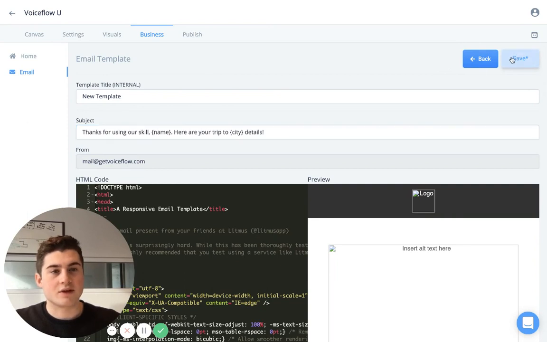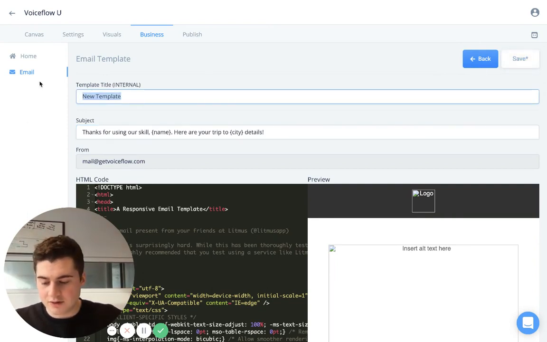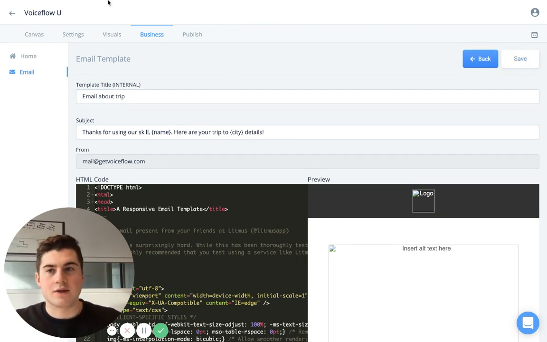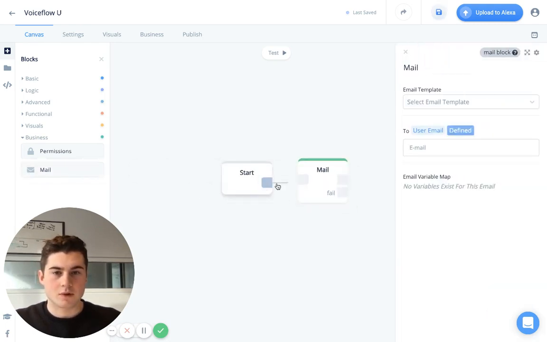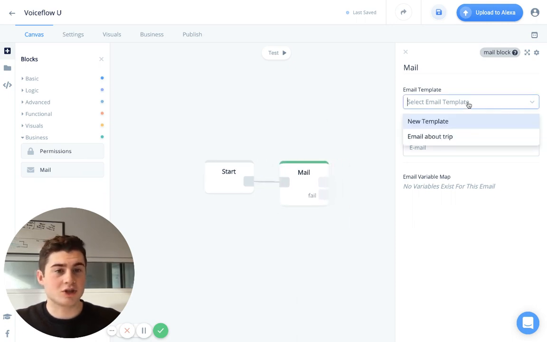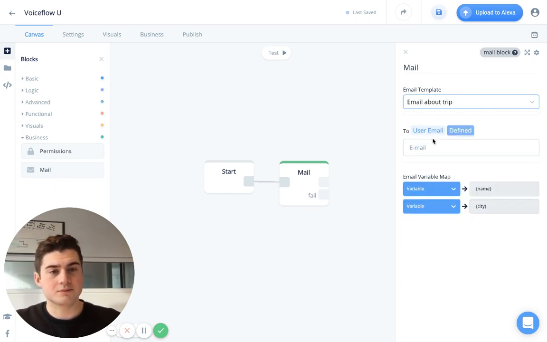So now I'm going to save this. Actually, I'm going to rename this template first. I'm going to call this email about trip. I'll save this, and then we'll go back to our canvas, and we can pull out the mail block. Okay, great. So now in the mail block, we can actually choose which template we want to send to the user. So we're going to use the email about trip template.